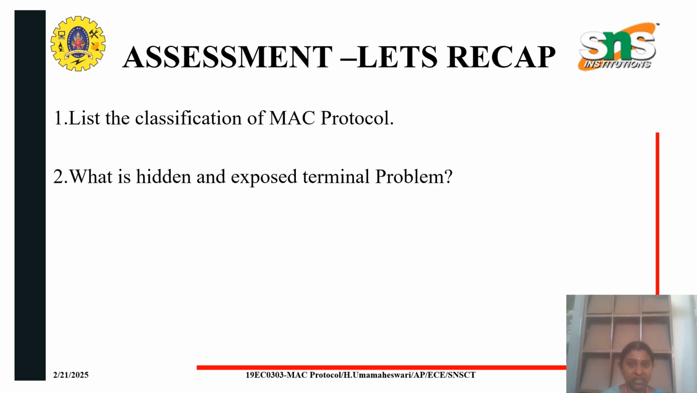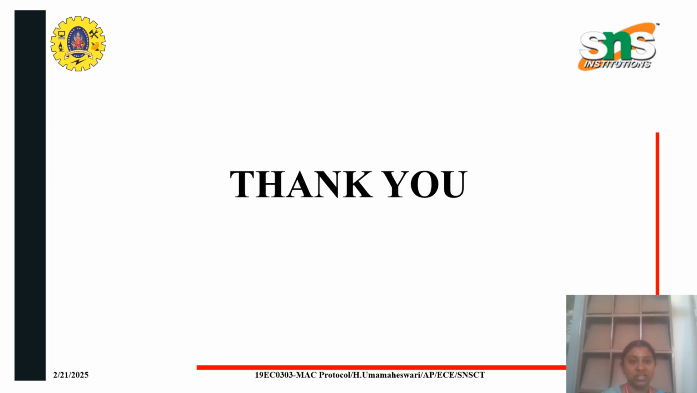So list the classification of a MAC protocol and what is meant by the hidden and the exposed terminal.